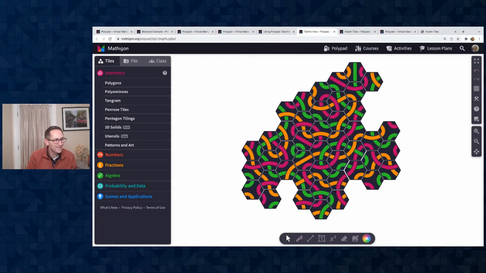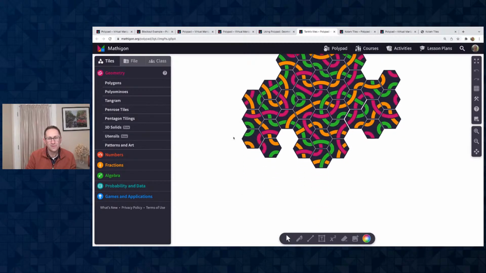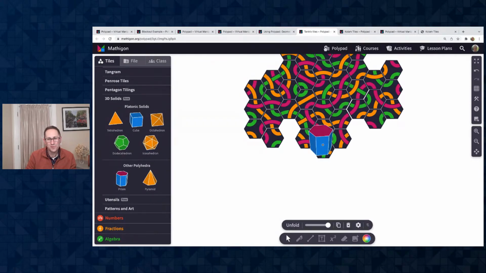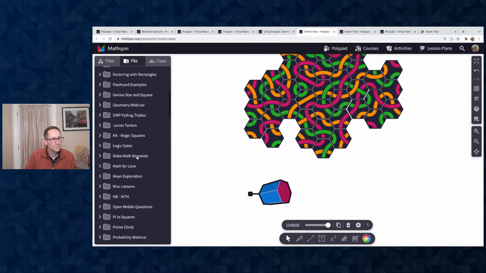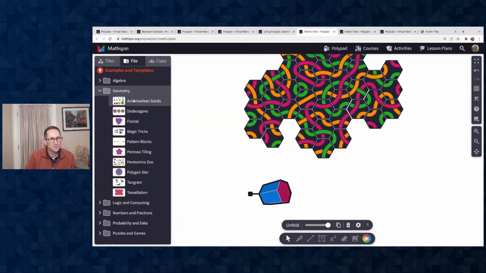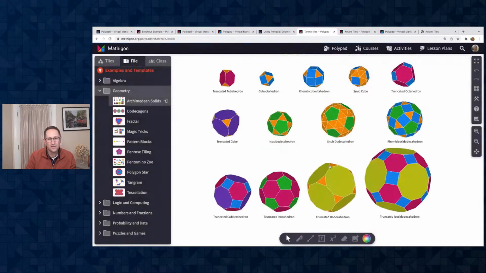Yes, Daniel, I see your comment about the folding net. Yes, the folding net is a wonderful thing to explore. And under our 3D solids, we have a number that are pre-made, so you can put this on the canvas. Let me move it over here, and you can use the slider to unfold it and fold it back together. And in the file category, all the way at the bottom under examples, we have a whole canvas of all the Archimedean solids. So you can take one and you can unfold it and see.